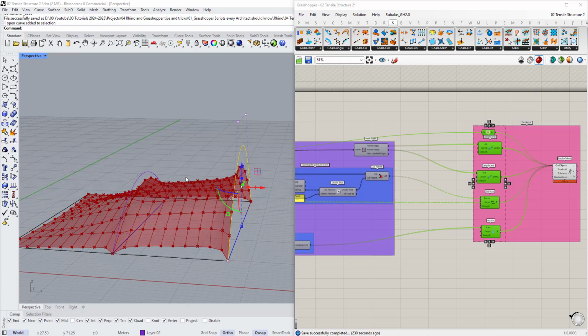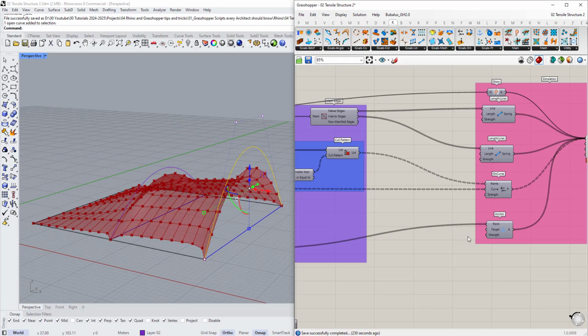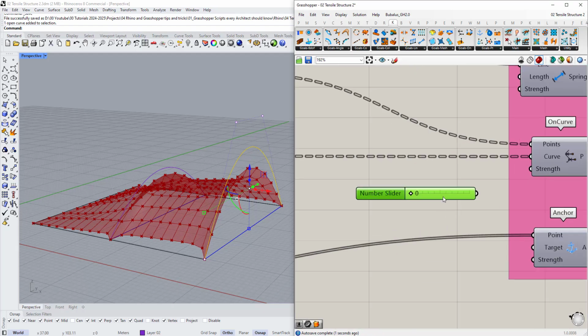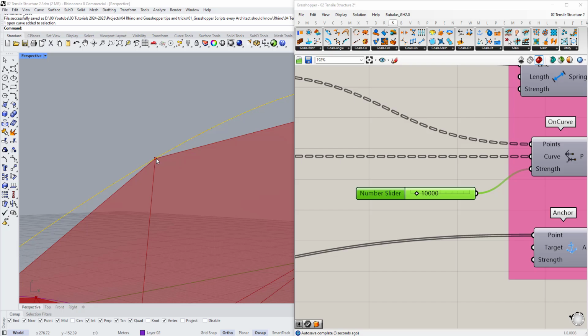So the first thing, as you can see, is that the mesh is not following this curve accurately. And to adjust this one, we can just increase the strength for this component. So let's add a slider, maybe from 0 to 100,000. And add a value. Let's start with a value of maybe 10,000. As you can see, it is now following the curve more accurately.